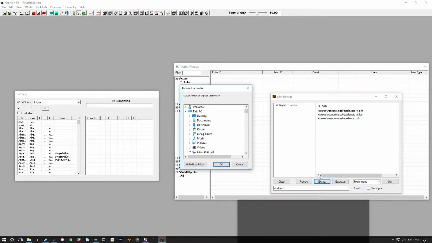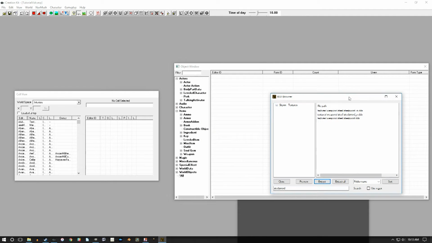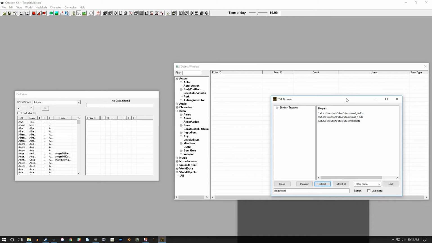So click extract and go to your folder of choice in your data Skyrim folder. Make sure it's in textures. It doesn't matter after that. You can name your files whatever you want. As long as it's in data textures, it will work.